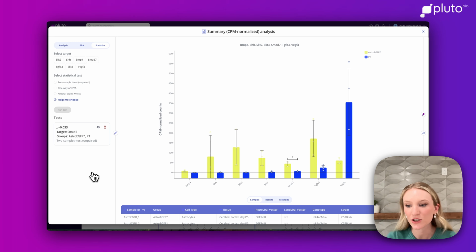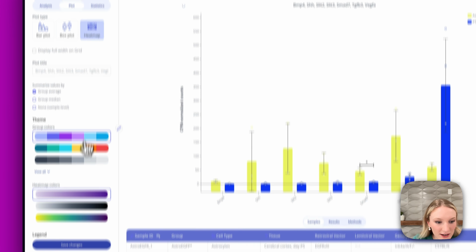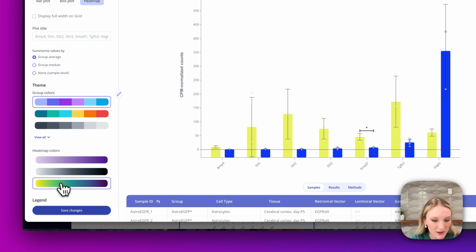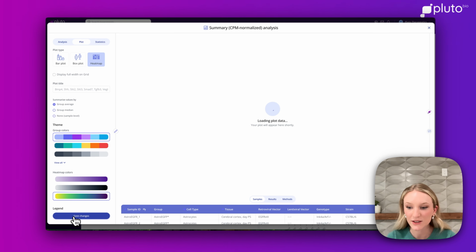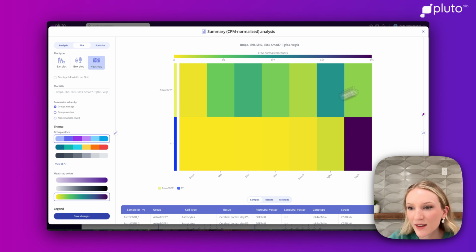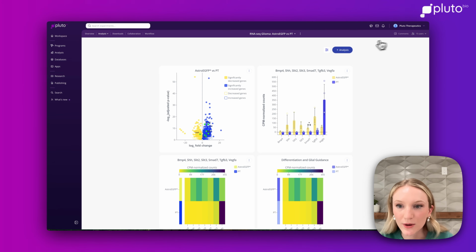We just have a nice bar plot showing the expression of our normalized counts across the two groups. Another way that we could visualize this is through a heat map of the gene expression data. And again, I'm just going to change those colors to be yellow and blue and click Save Changes. And then it's going to update to a new plot. Okay, so that's 2 ways of doing it. And then the last way that I will show is slightly different.